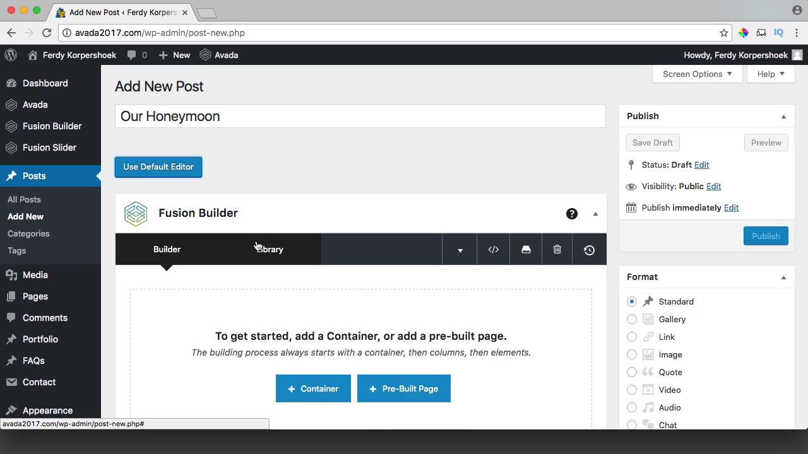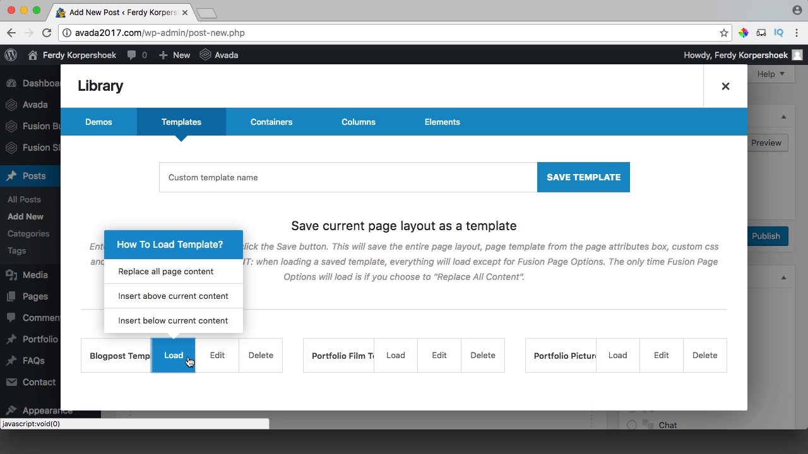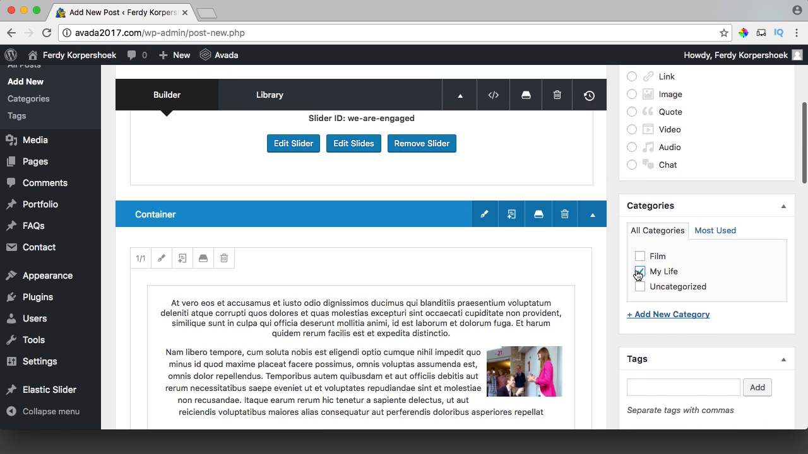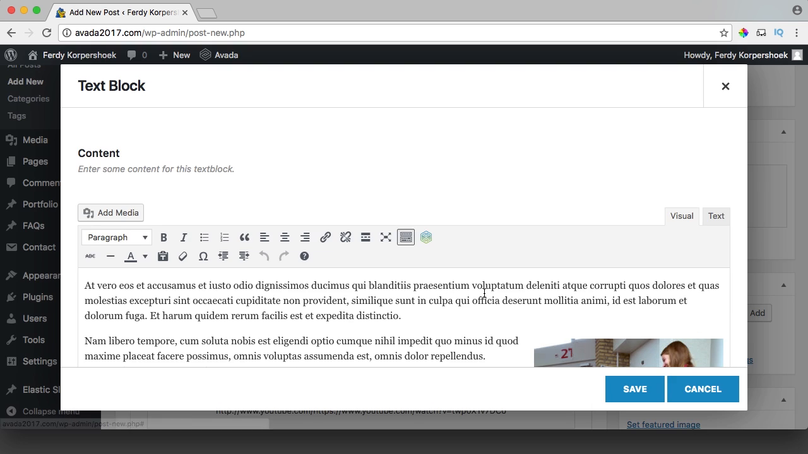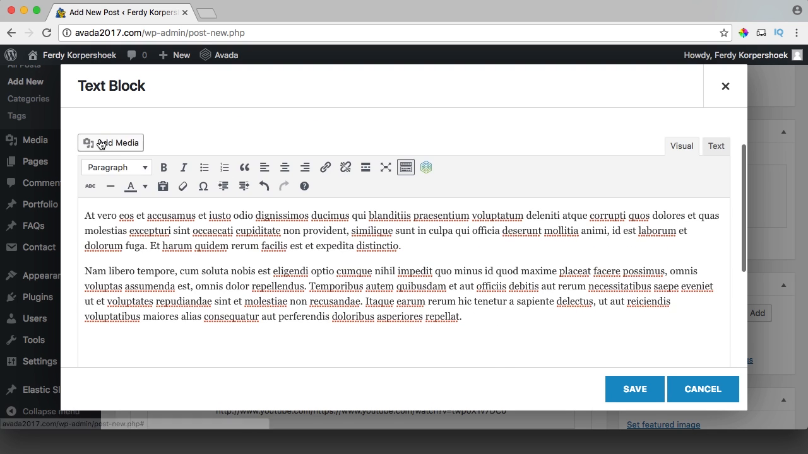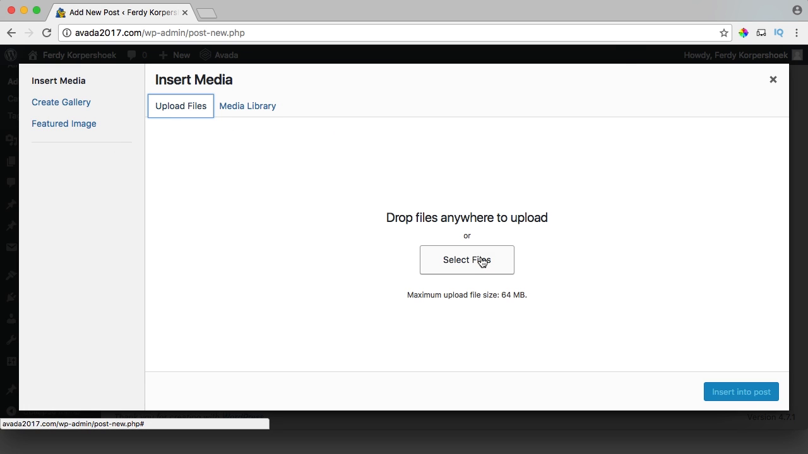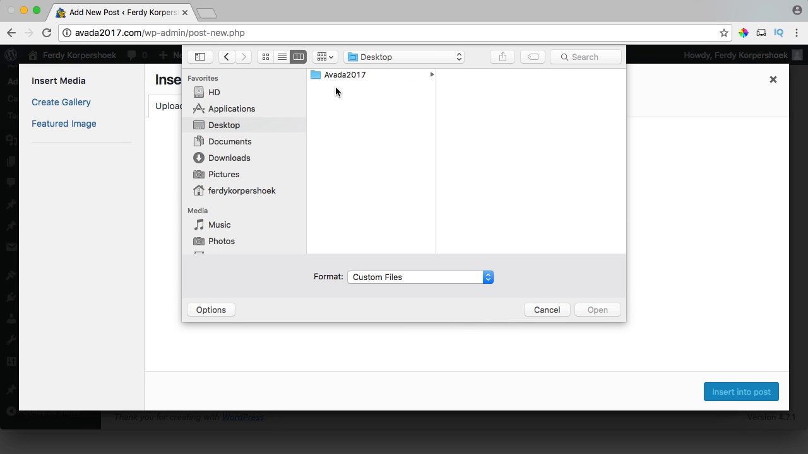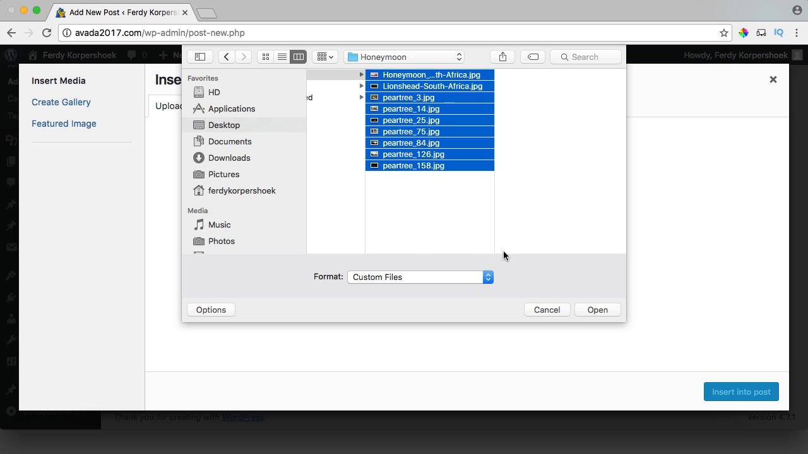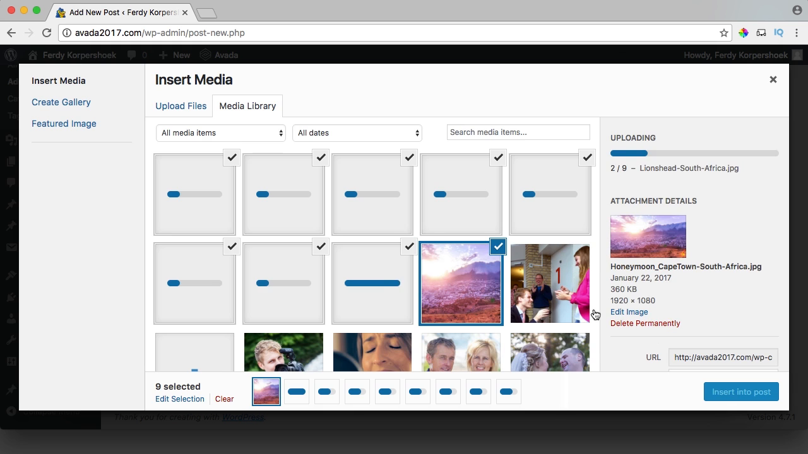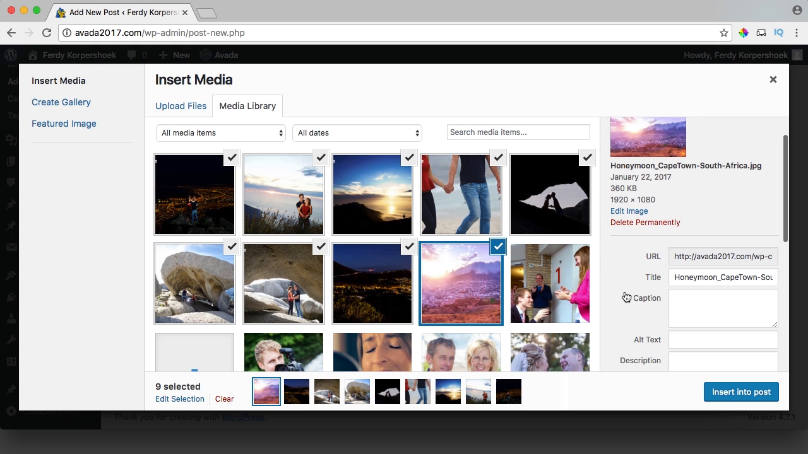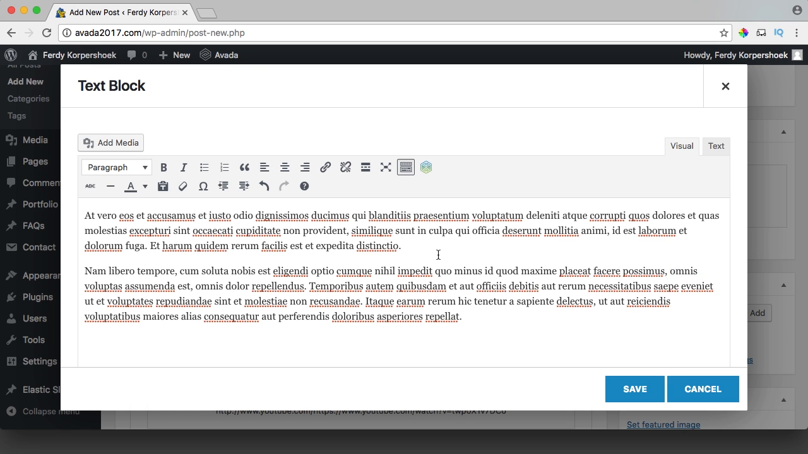Use the Fusion Builder, library, blog post template, replace, my life, some text. And this time I want to add some pictures, add media, upload files, select files, go to Avada, blog, honeymoon, select everything, open it. You can rename them and I insert them into the post.